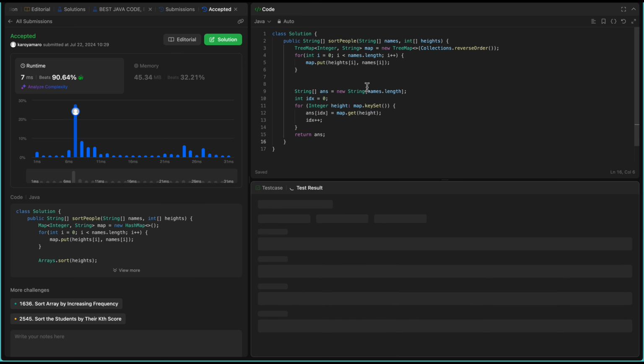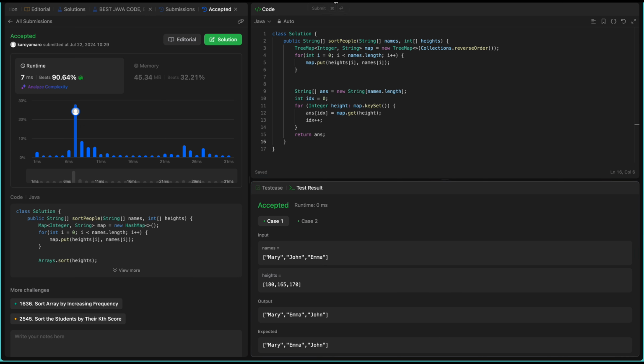Now let's run this code again. Awesome. Now let's submit this code. Cool. In terms of time complexity, it is O(n log n) again. And the reason for this is adding a single element to a TreeMap takes log n time, and we are iterating over the n elements. So that takes O(n log n) time. And in terms of space complexity, it is O(n) because we are storing these n people's height to name mapping in the TreeMap.